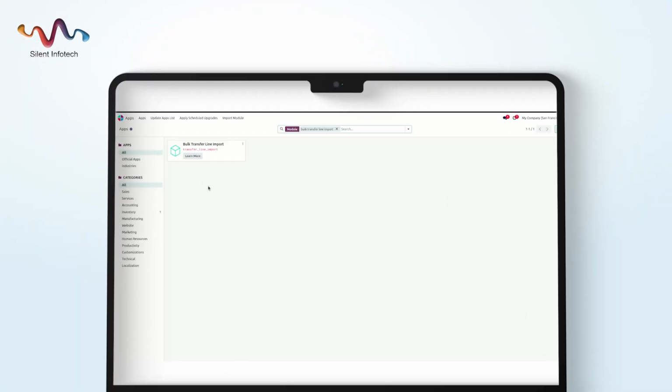Let's get started. Step 1. Installation. To get started, go to the Odoo Apps menu. In the search bar, type Bulk Transfer Line Import. Once the module appears, simply click Install. That's it. You're ready to begin.